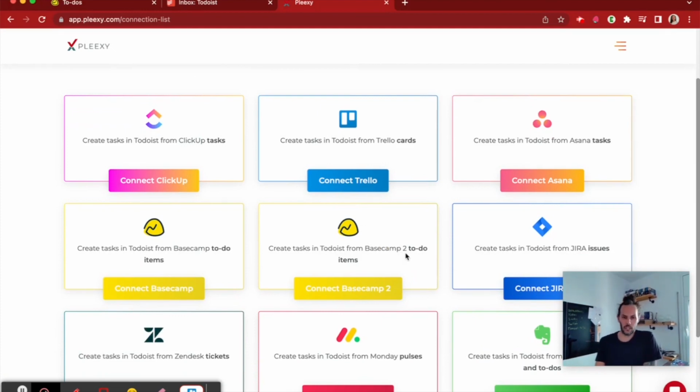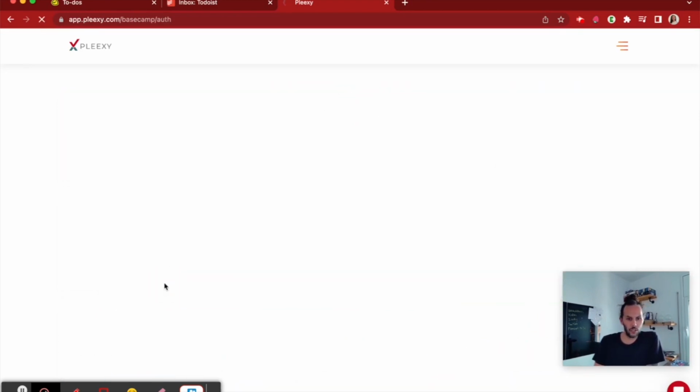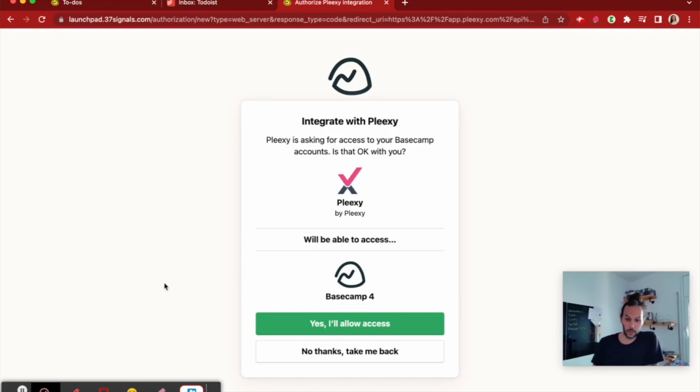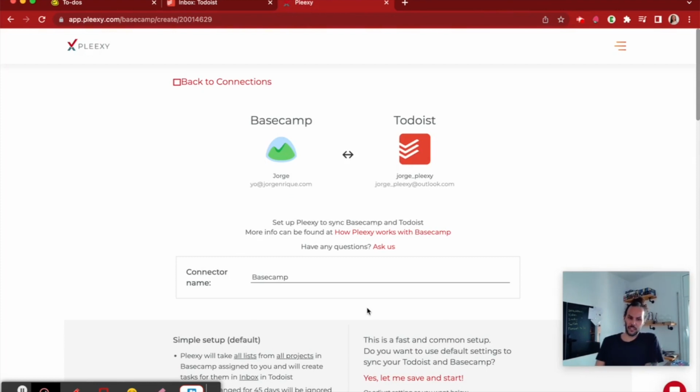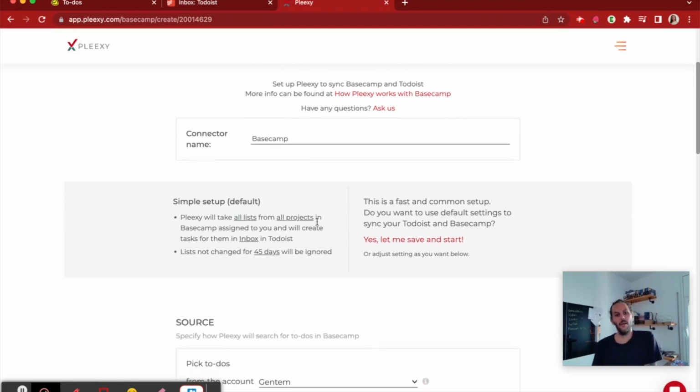Let's create our first connection. Right now we have Basecamp and Basecamp 2. We're going to choose Basecamp. Basecamp 2 is for legacy projects of Basecamp, so we're not going to use it at all in this video. And we're going to give Plixi permission. And here you can see that we have our dummy accounts connected.